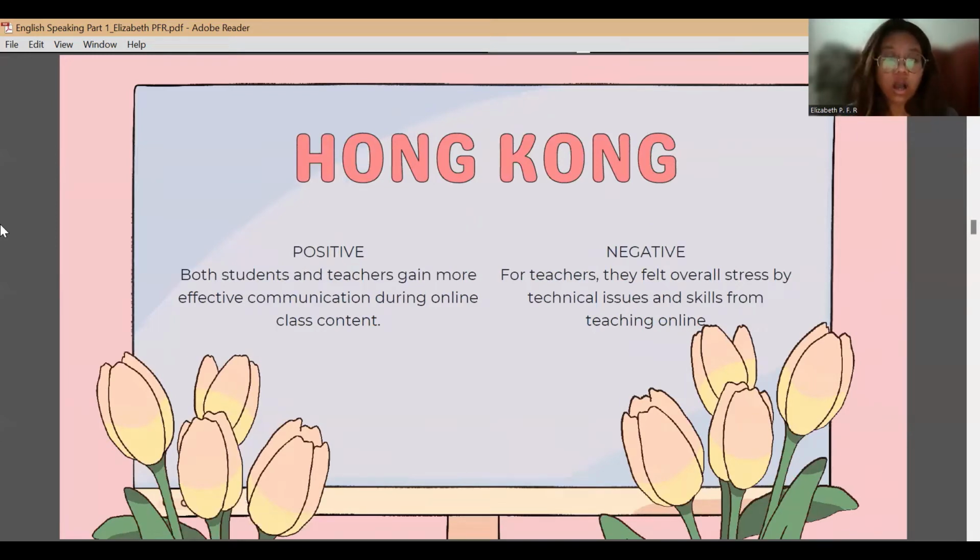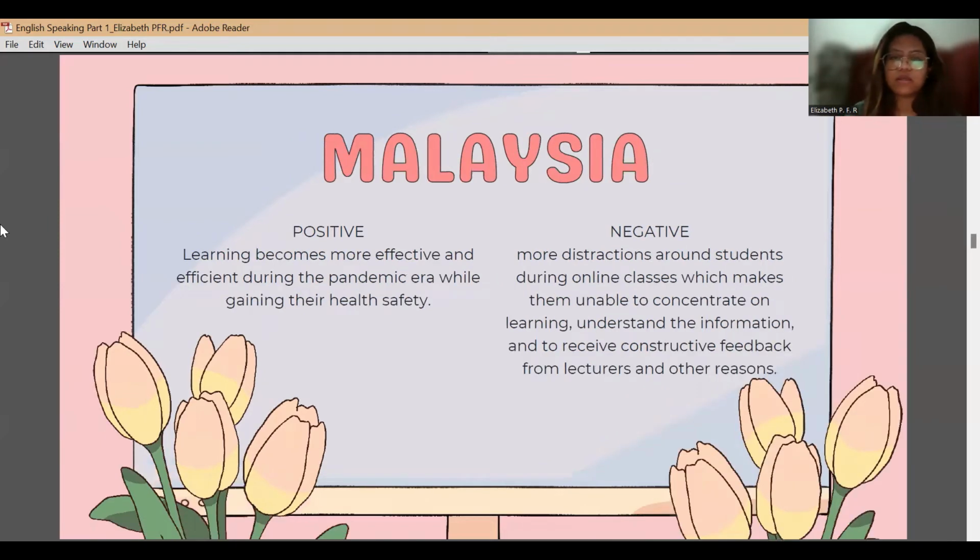And then in Hong Kong, the positive side is that both students and even teachers gain more effective communication during online class content. While for the negative, there are not a lot on students, but for the teachers mostly, they felt overall stressed by the technical issues and skills of teaching online, which can also have a bad effect on the students.